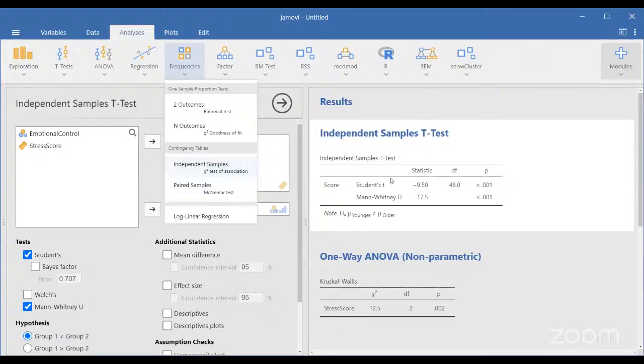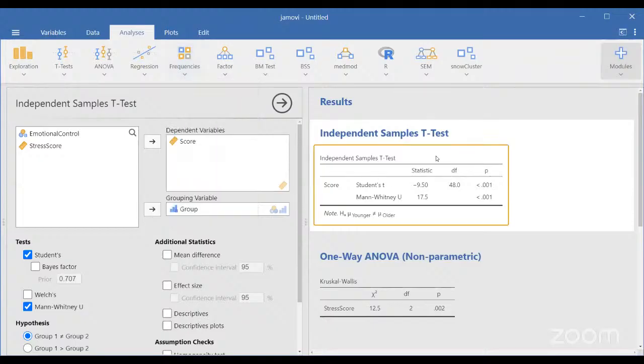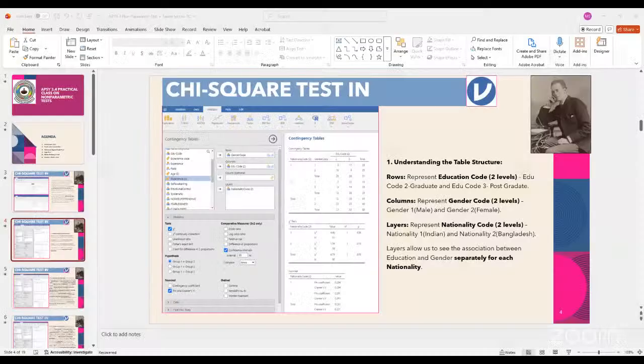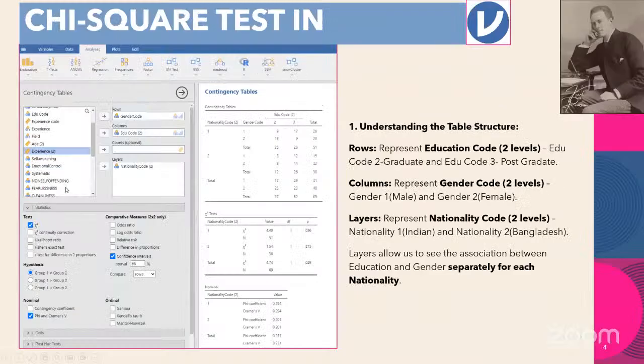Let me go back. When you click on this, you will find this kind of table. Now, when we are dealing with the chi-square, we always have to assume that chi-square is applicable in the case of frequency data.